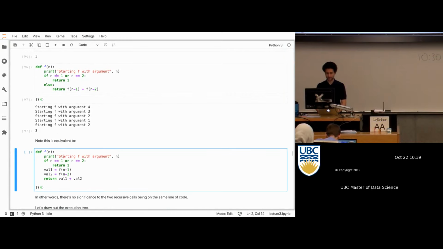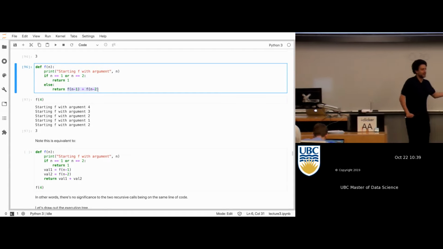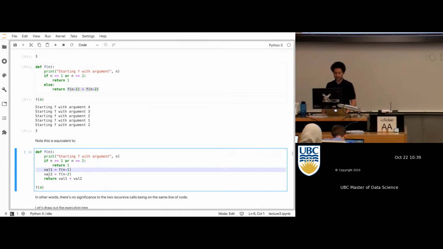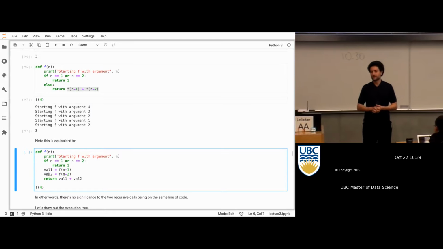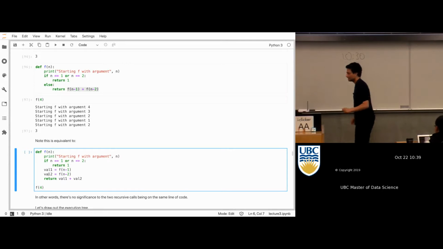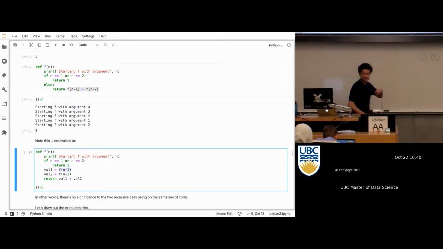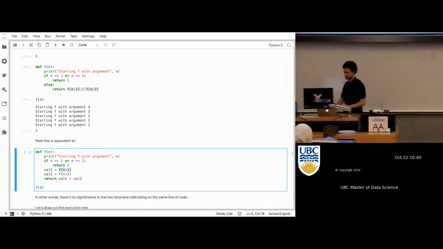Right. I also wanted to point out that this function above is equivalent to this function below. So don't get tripped up by the fact that f of n minus 1 plus f of n minus 2 is on the same line. The fact that that's in one line of code is totally irrelevant. So I could just say value 1 is f of n minus 1, value 2 is f of n minus 2, and then I'm just adding those things together, and that's completely the same function, just written a bit differently. But maybe it's more clear in the second case what happens first, that you're stepping into this function before you even look at f of n minus 2.